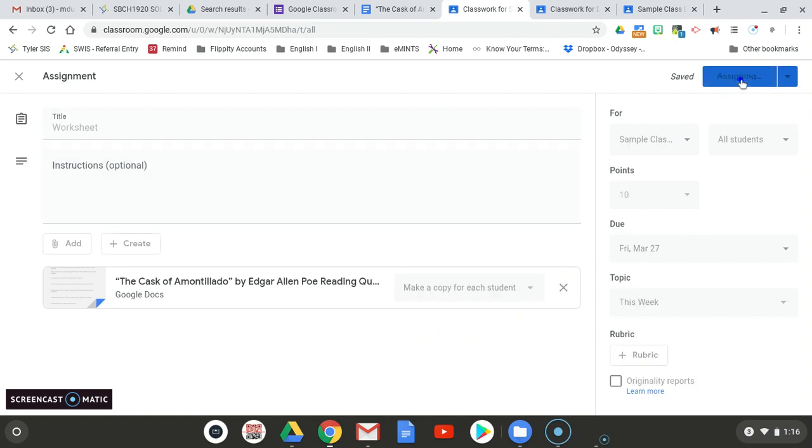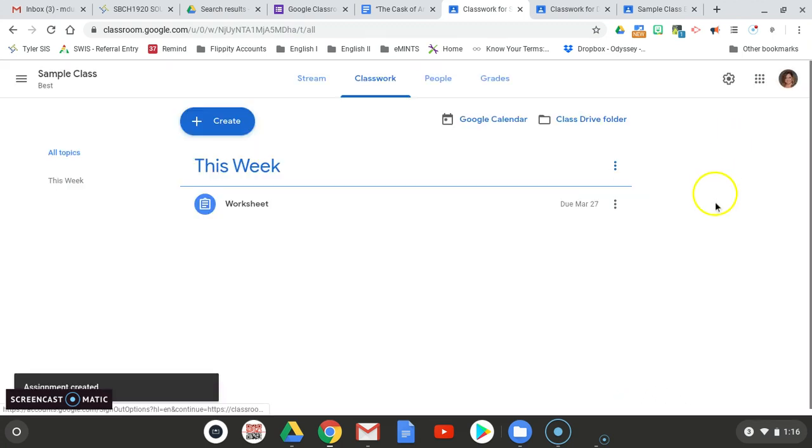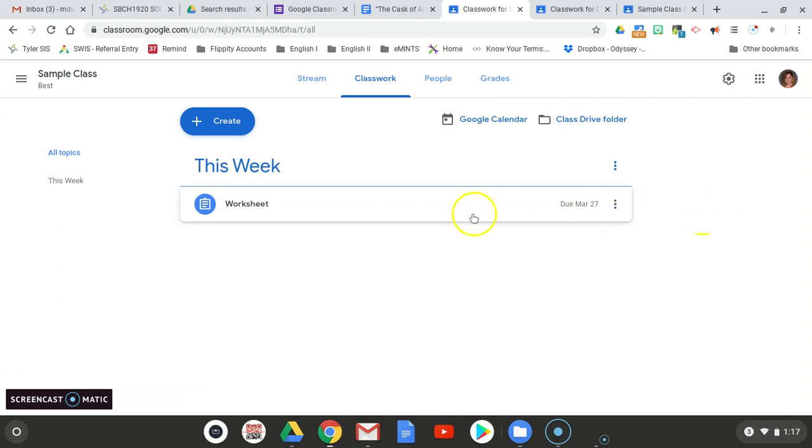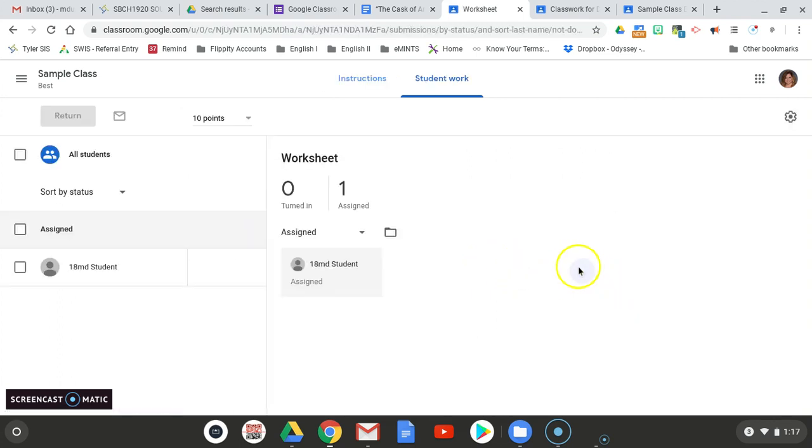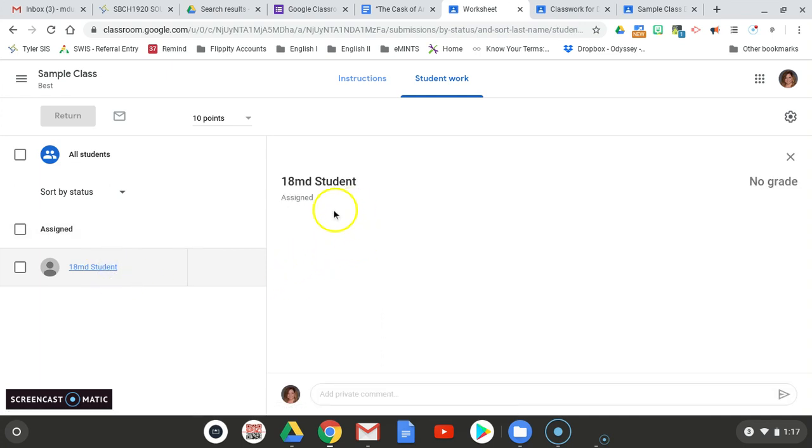When I click Assign, it will go live, or by clicking that arrow, I can choose what day I want it to go live. So if you wanted it to go live in a week, you can choose the day and it'll pop up only on that day. I will see it as the teacher just grayed out, but my students won't see it until it goes live. So here's my assignment. I can see I have 0 turned in and 1 has been assigned. I can actually view my student and open her document when she accesses it.